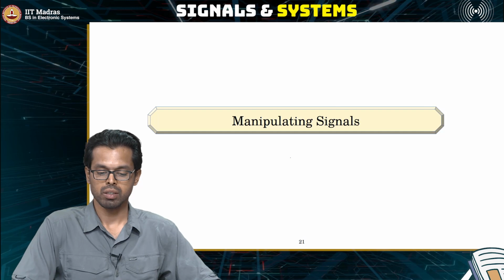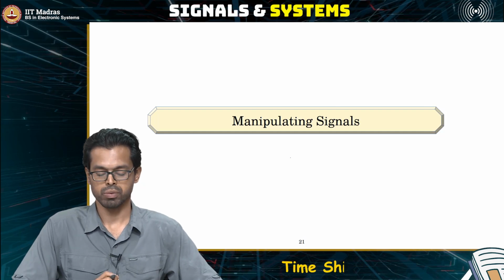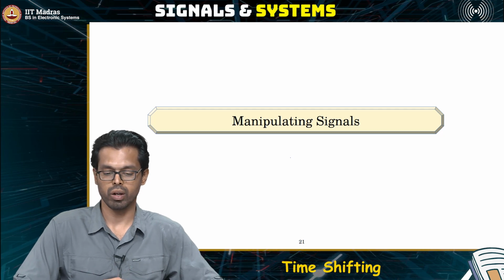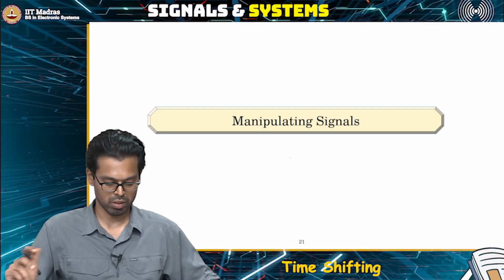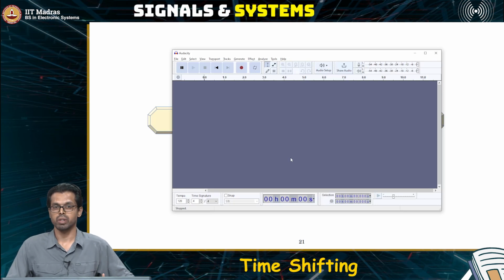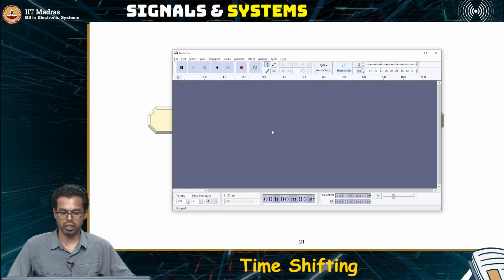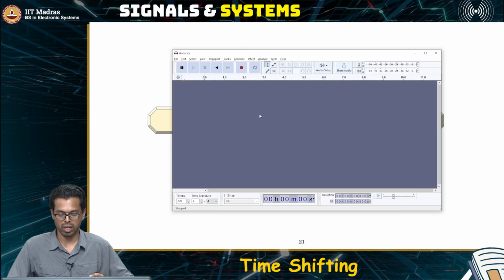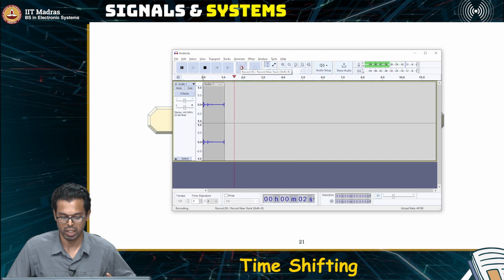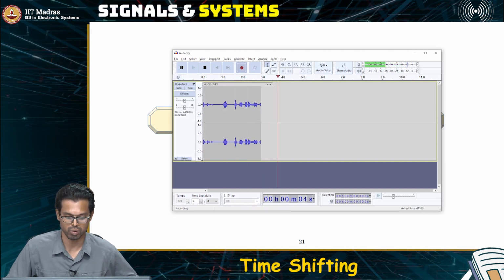In this lecture we'll see how to manipulate signals. Before we see how to manipulate them using equations and models, we'll just see some examples. We can motivate ourselves about why we need manipulation by looking at some audio signals. This is an app with which we can record audio. Let me record something. Hello, let's understand how to manipulate signals today.